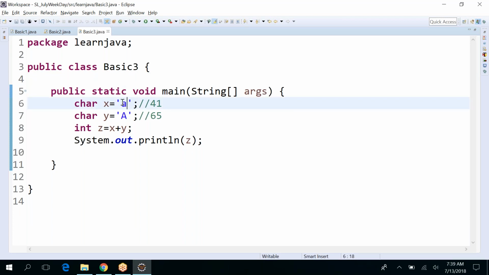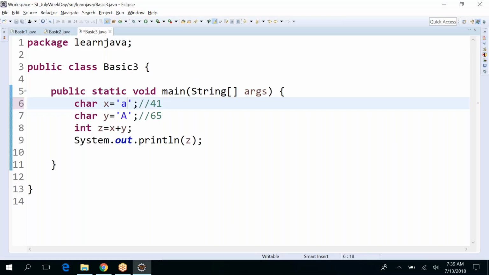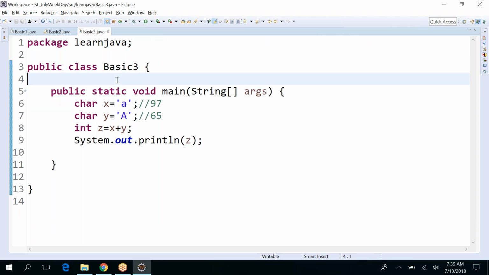Now see, if I add small a plus capital A, what is the ASCII value of small a? So this is the small a. The value in decimal is 97 basically. When I add 97 with 65, the output will be 162. The output is 162.